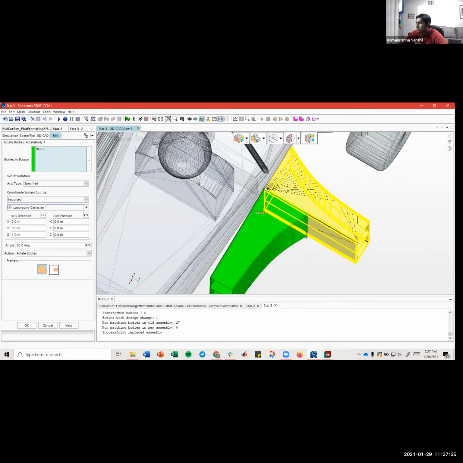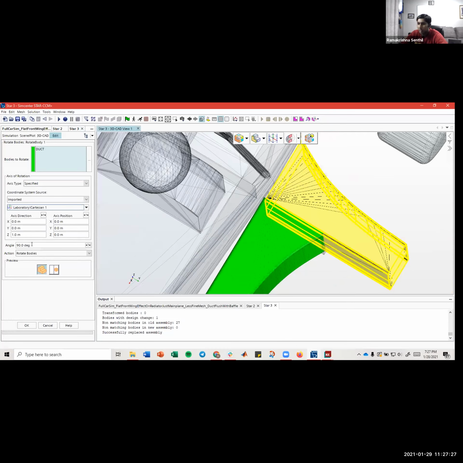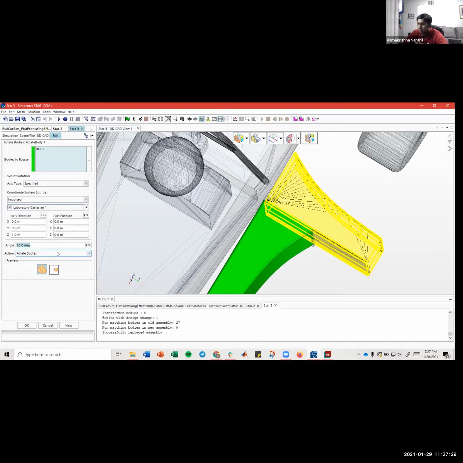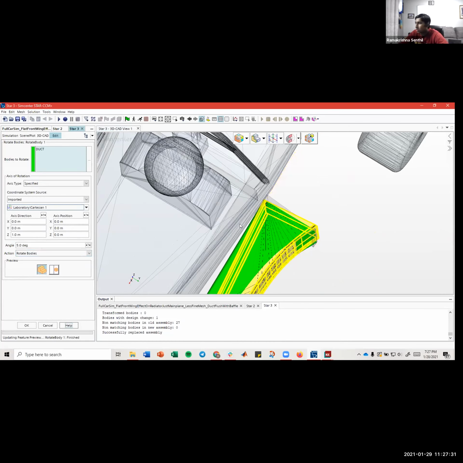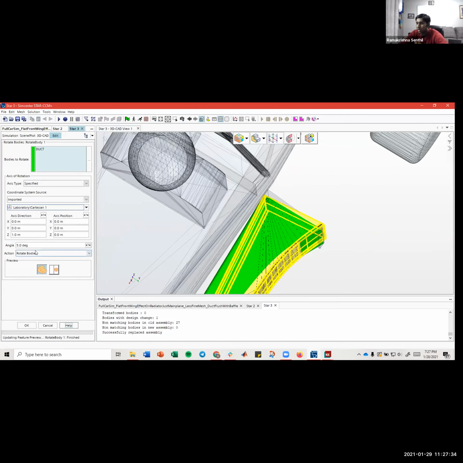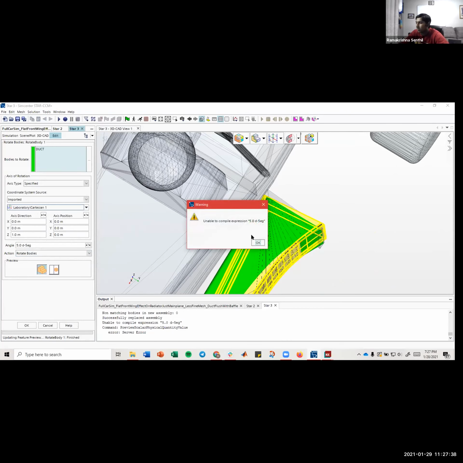So yeah, it just defaults to 90 degrees, but we can change that. Let's just check what 5 degrees looks like. That's in the wrong direction. Let's see, -5. Oh, sorry.